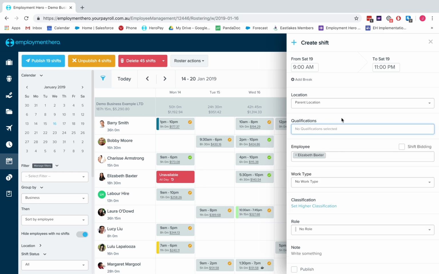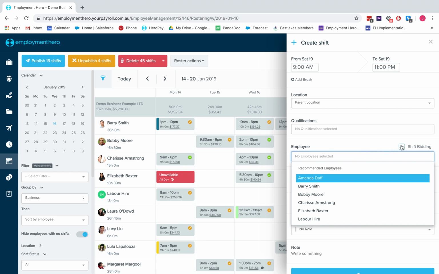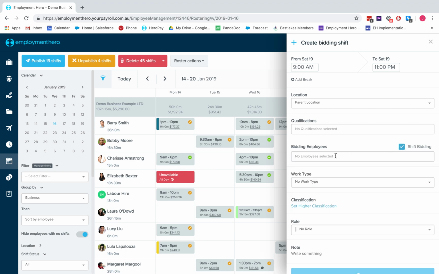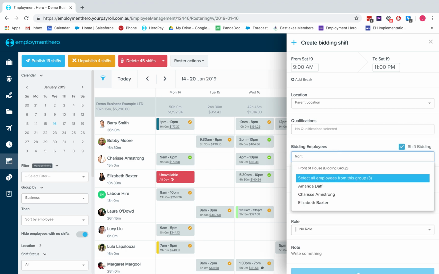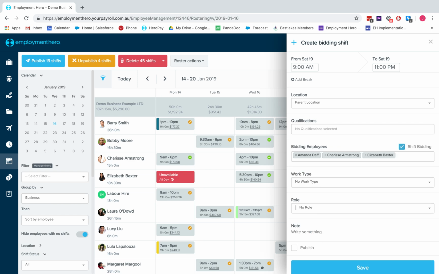Now, there are also scenarios where you've got a whole team of people and any one of those people can do the particular shift and you don't really care who actually does it. You can set this up through an area called shift bidding. Here we can set a particular group of people. This is my front of house group, for example, and this will automatically pick up all the employees who are part of this group, and it will send the shift out to all of those employees.